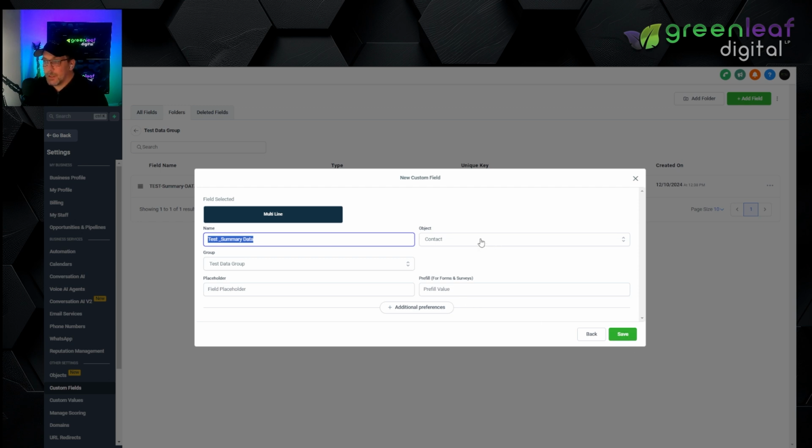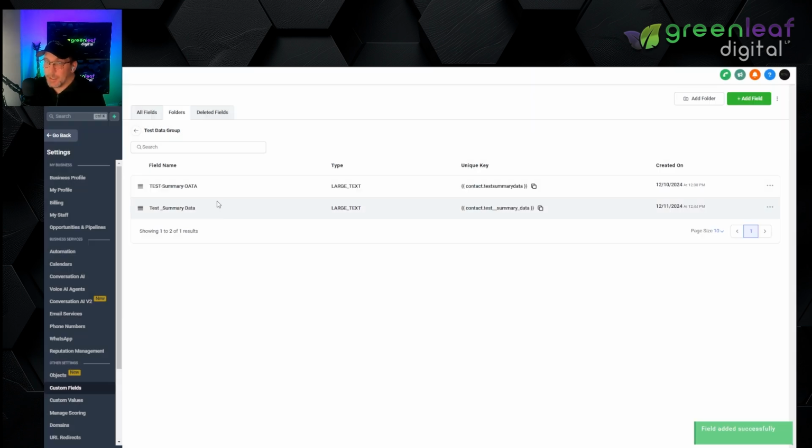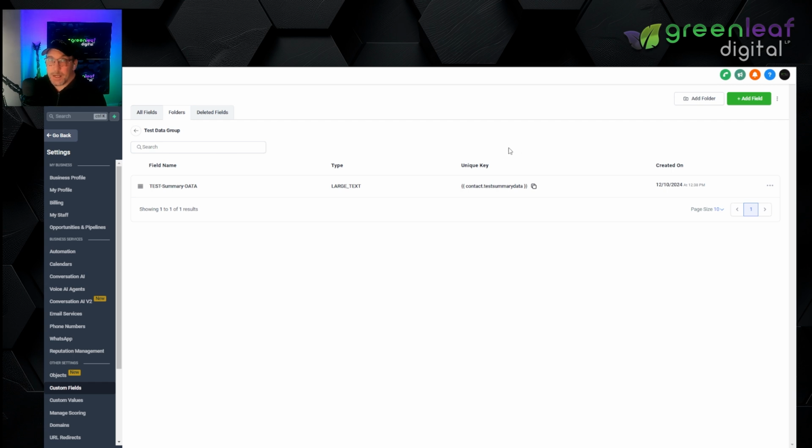We're going to make sure the object is contact, and test group data is the folder, and field placeholder. I don't really need to fill any of that other stuff in. So we're just going to save. You can see here now I got test summary data and test summary data. So this here was the second one. I'm just going to delete that one because we don't need that one, but that's the process of building those. It's either going to be a single line or a multi-line, and then you just fill in the blanks here.